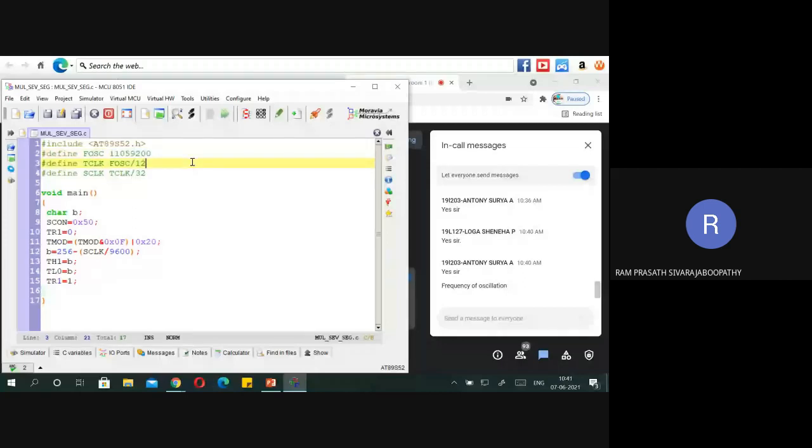Yes. What about the next thing? This value divided by 12. What does it mean? எல்லாம் தெரிஞ்சிருக்கணும் கண்டிப்பா. FOSC divided by 12. What is meant by that? The frequency of the input pulse is 11059200, and I am dividing it by 12. What about this frequency? Is it the frequency of the clock pulse or something else? The frequency of the machine cycle.